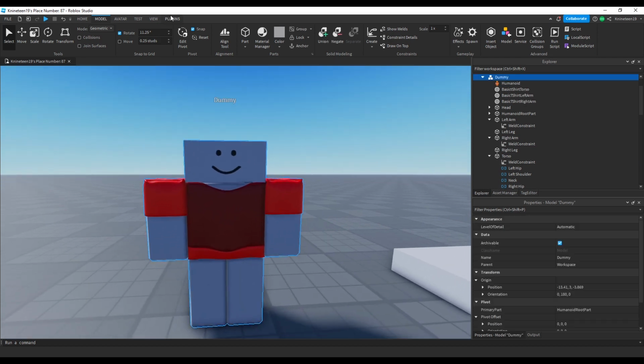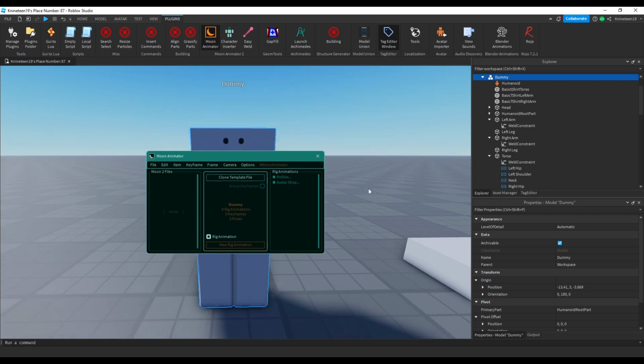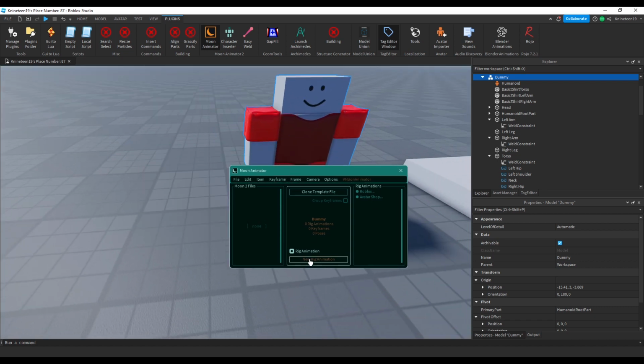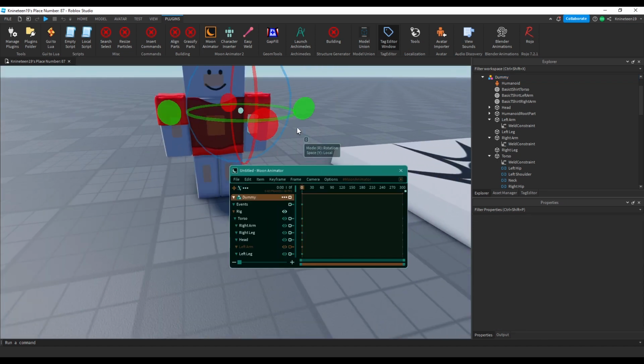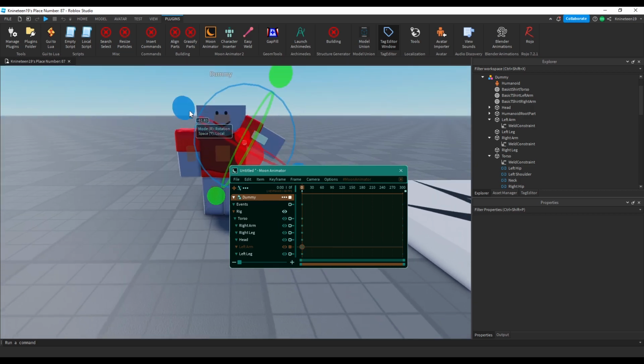And now, if we go to do an animation, we're going to just do a new big animation. Now that it's welded, now it works.